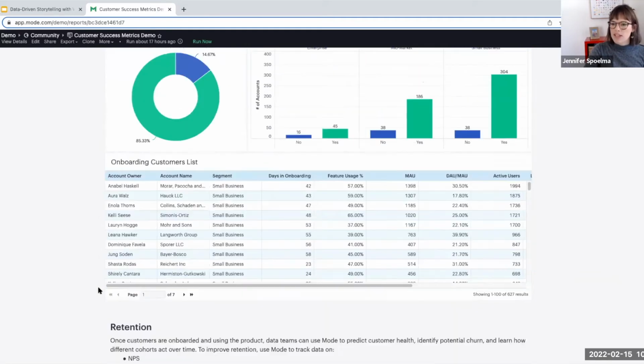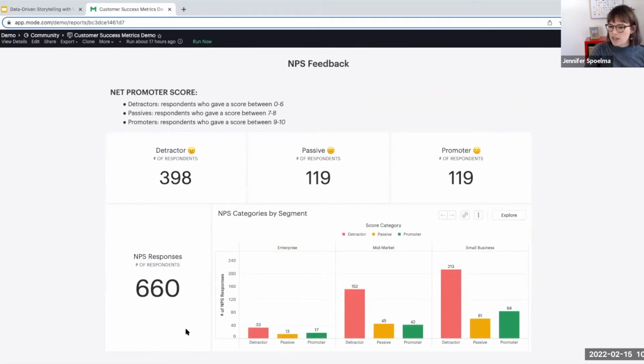And down here with my NPS feedback, I'm also interested in this. I had it on my list of things to do to check in on how my NPS is doing. Right now, when I'm looking at this report, I can see each of these bars has a number on top of it, showing me how many responses were recorded for that market segment and the score category. So whether they were a detractor, passive, or promoter.